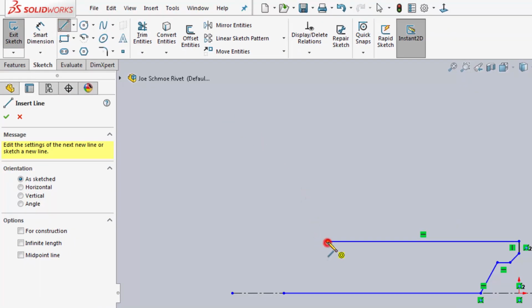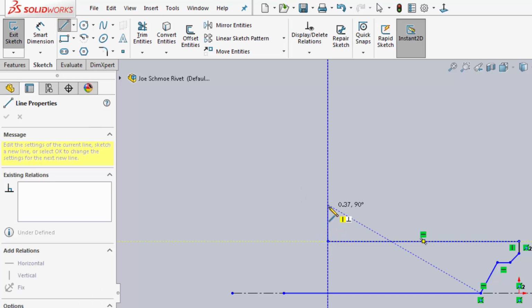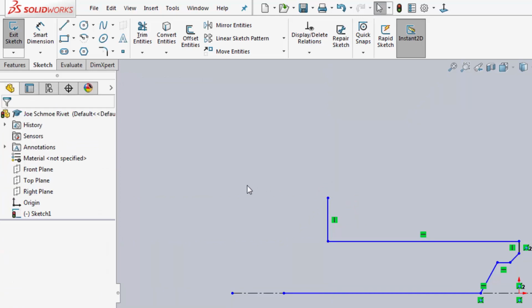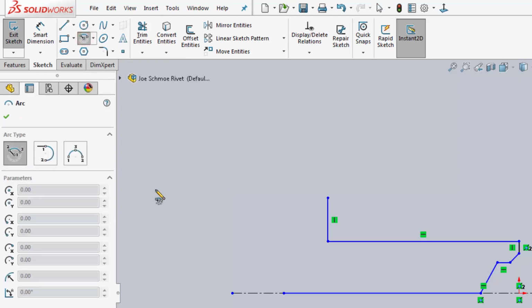I'm going to go from this point up to, well, that's an interesting suggestion it made. All right, you've got to watch out for those. Sometimes the computer is making these suggestions, and I know it's trying to be nice, but sometimes they're really not helpful. It'll make those suggestions and put those relations in, and then you don't know why your sketch isn't working out the way you wanted it to. So you've got to watch out for that.